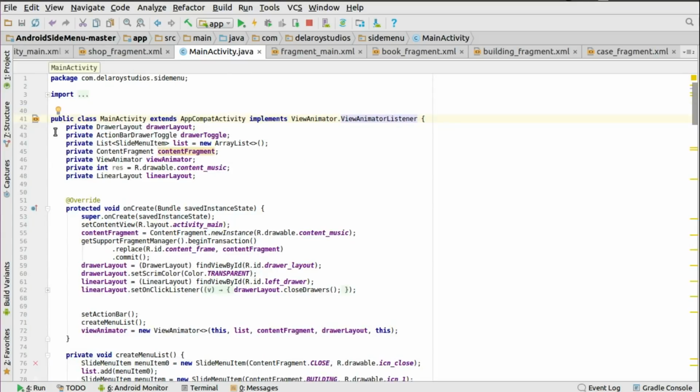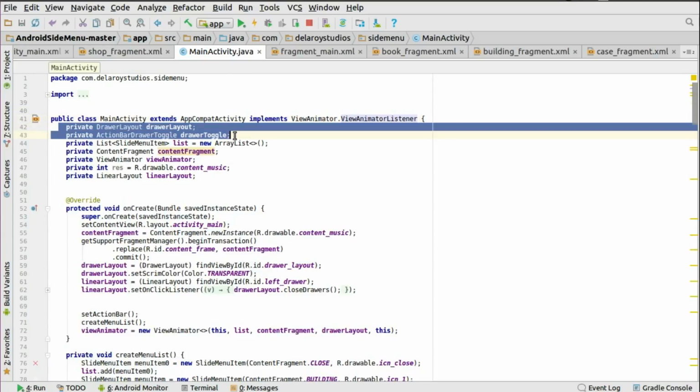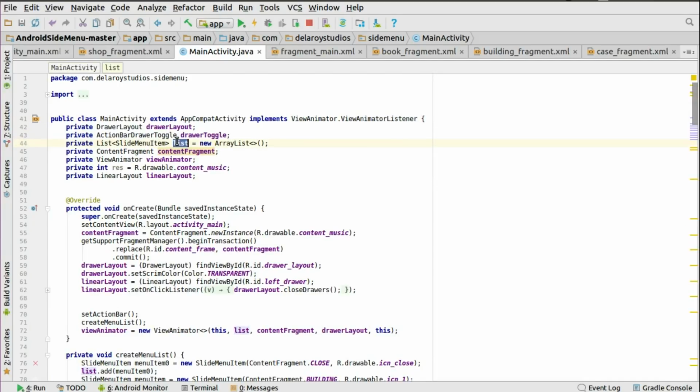We have the DrawerLayout with the ActionBarDrawerToggle, a list of the side menu items. These are objects created and instantiated with the ArrayList. The content fragment, that's the main fragment of the launcher. An object of the ViewAnimator that will be used with the view.